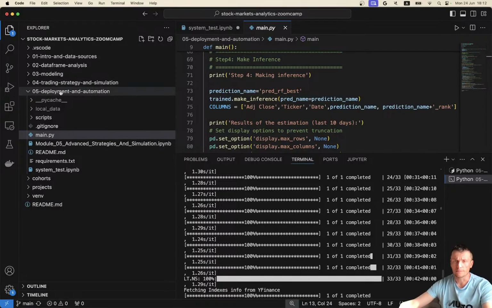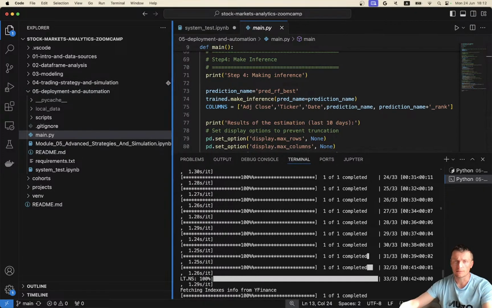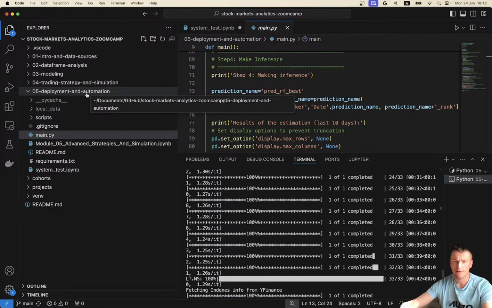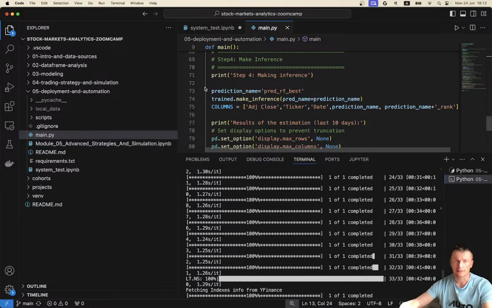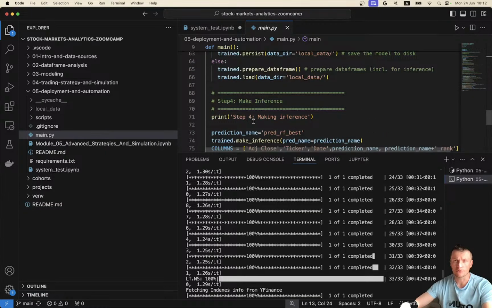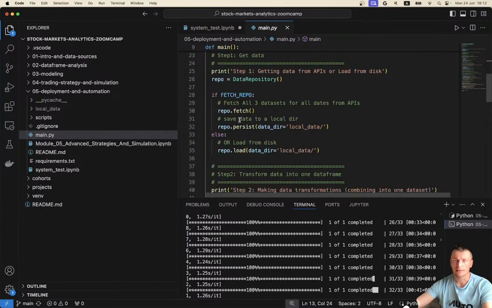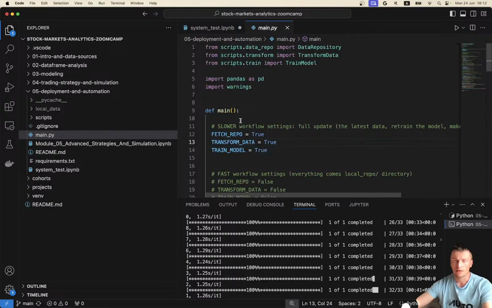I made it with a bigger font. We see deployment and automation. Let's start from the main.py. That's the main script, and it has just a few lines of code. It is only one function, main.